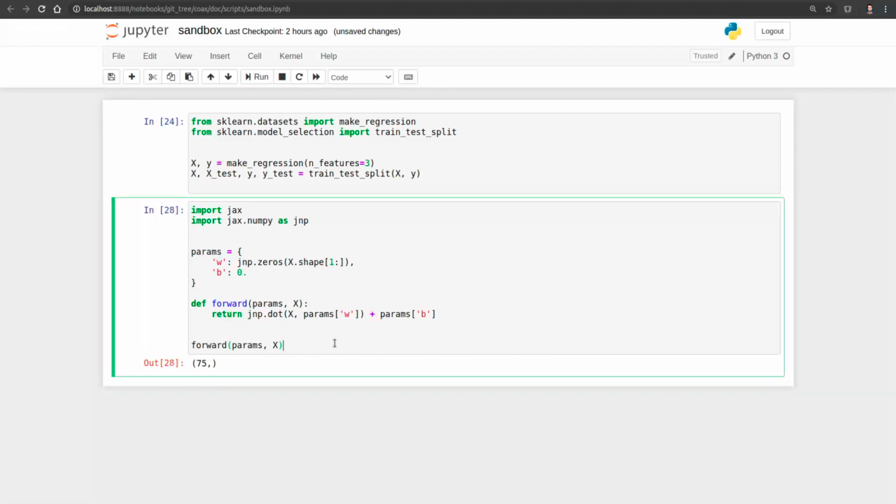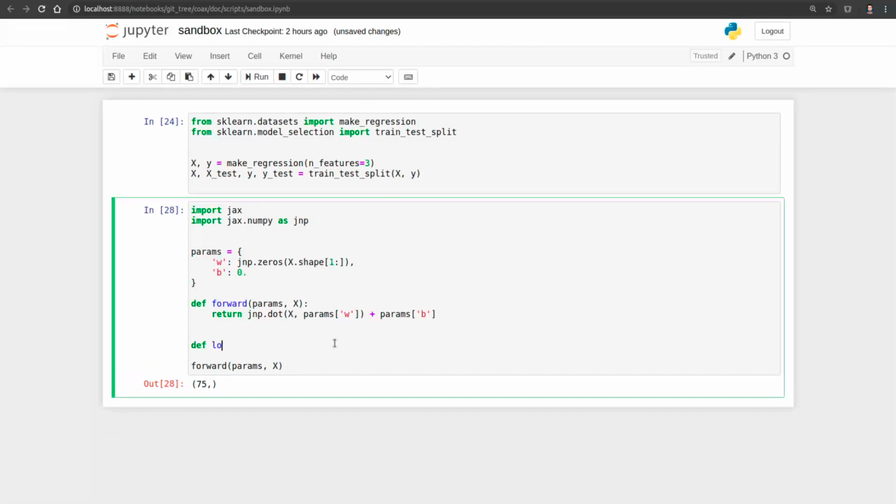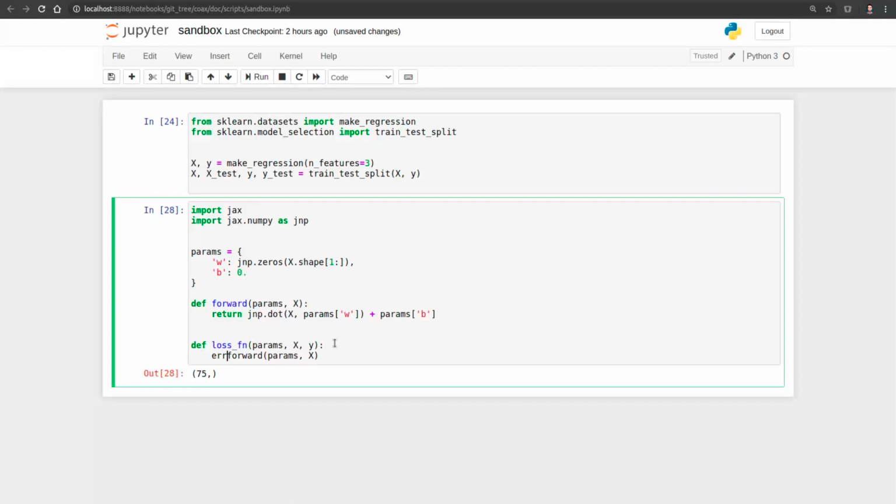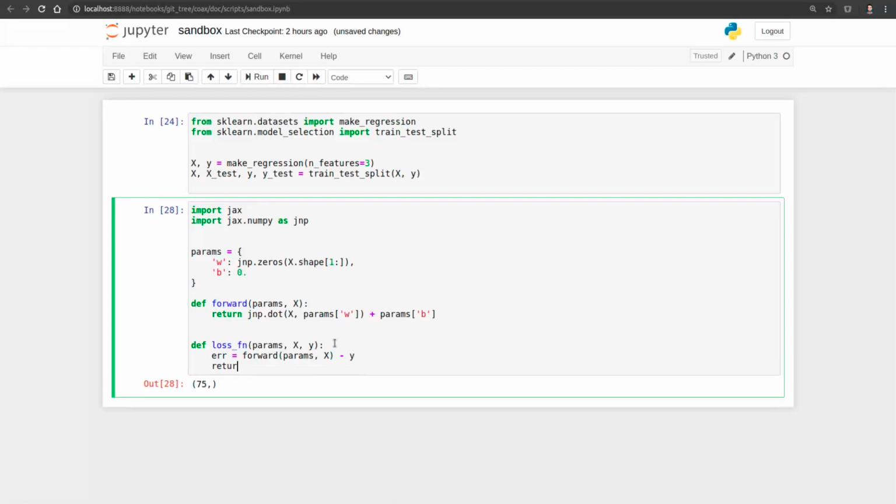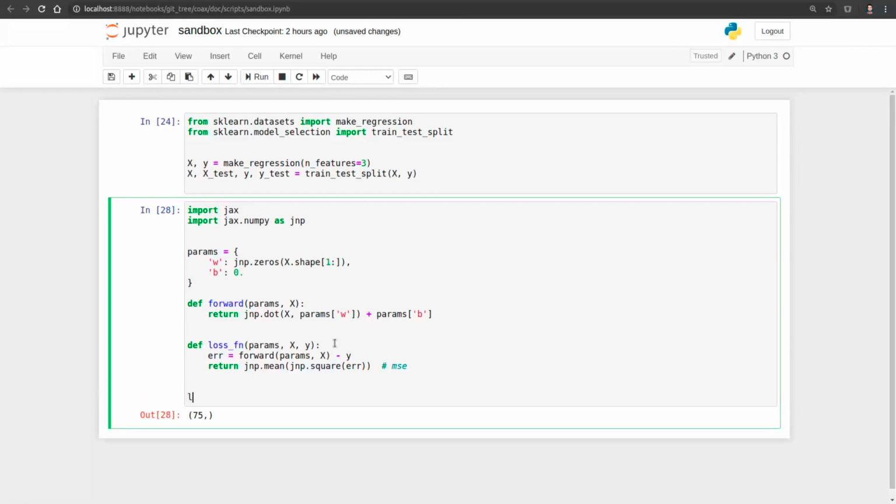Okay. And then the next step is to define our loss function. So the loss function takes, again, the parameters as inputs, the inputs of the neural net, as well as the outputs. And then what we'll do is we'll say the error, the residual, is just whatever we predict minus the ground truth. And then what we want to return is actually the mean squared error, so the mean of the point-wise square of the error. This is also known as the MSE. So let's just double check whether this works.